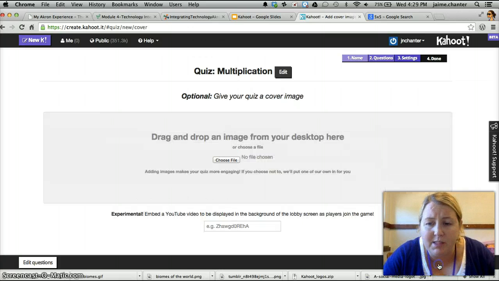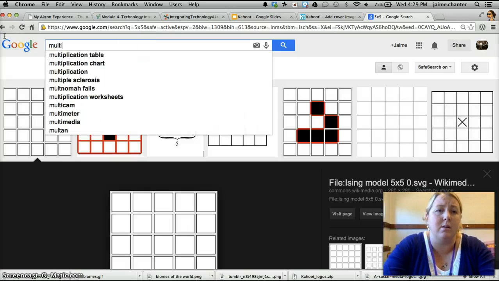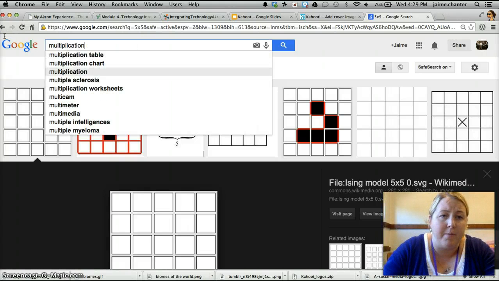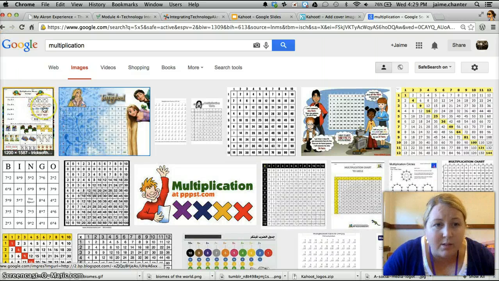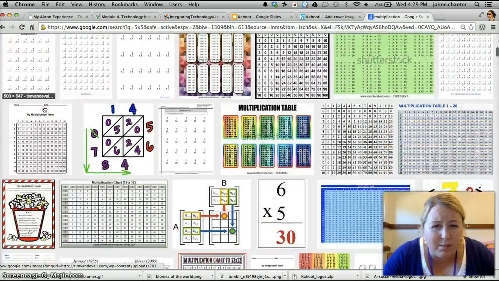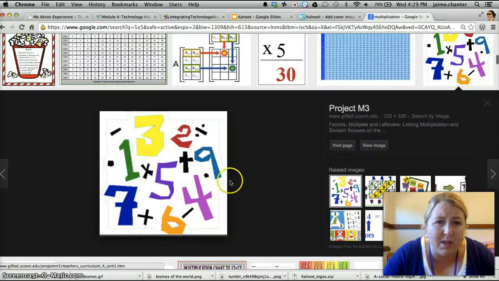All right, so I'm going to put save and continue, and this is where you can give your quiz an image, like for the whole quiz to show up. And so let's see what Google says is a good multiplication. Let's just go ahead and use something like this.